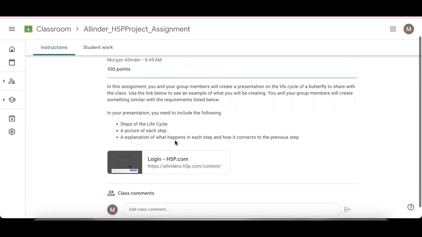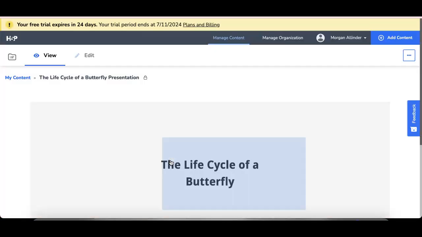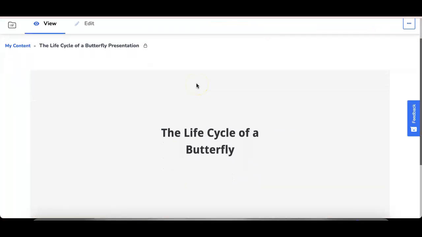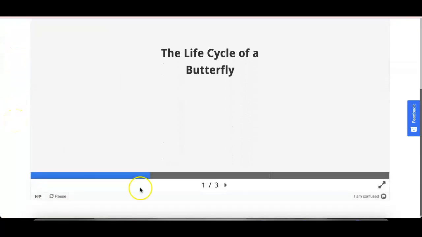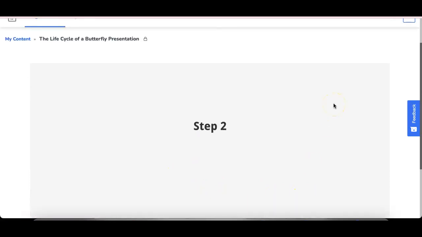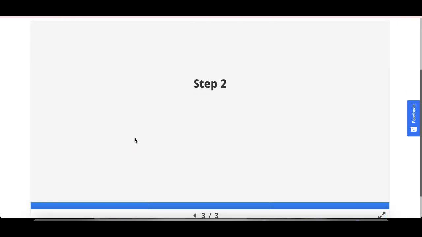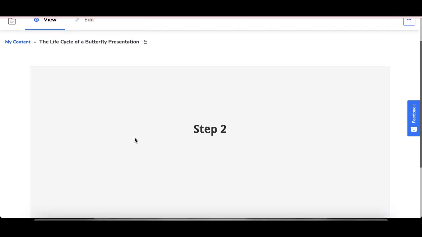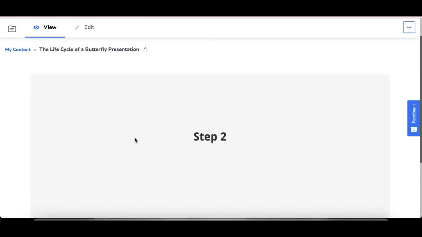So here you can see just a quick example. There is nothing fancy about this, but I just created this for the students to see kind of what I am looking for in the presentation, step 1, 2, 3, 4, and so on. Obviously, this is just a basic outline of what they will be creating. Theirs will be more visually pleasing and have a lot more information on it, but it just allows them to see the H5P assignment that they will be creating and using for this part of the project.